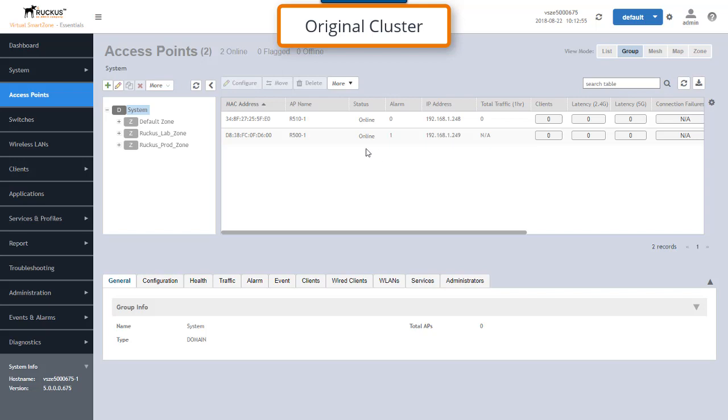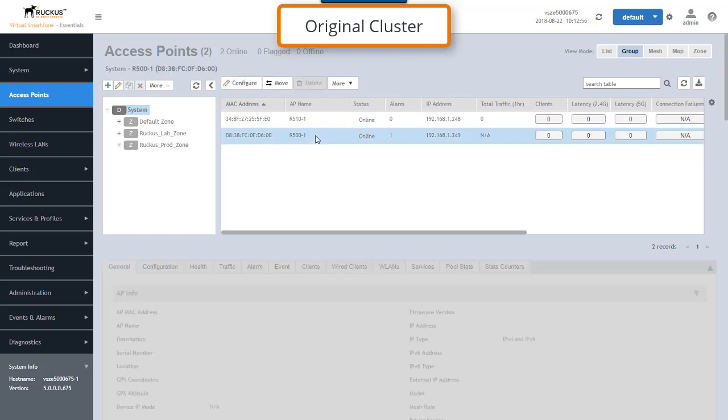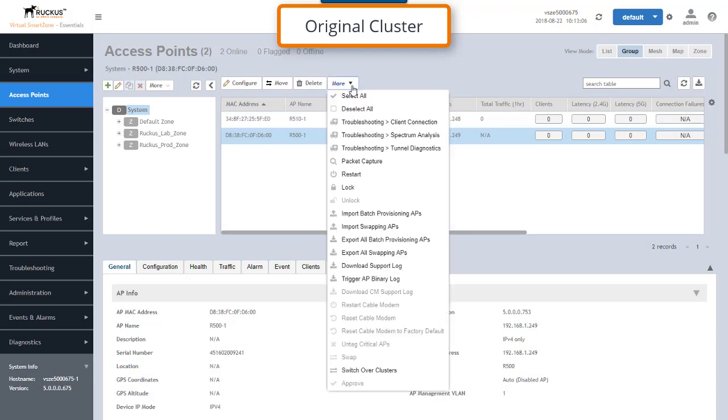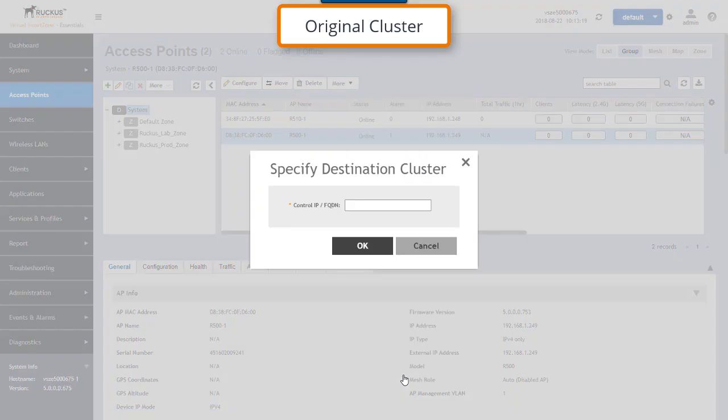We're going to move over here and we're going to highlight one of these access points. I'm going to pick the R500 access point I have here. Once that's selected and all of the menus pop up and populate with information for this R500, this More box and of course all the other buttons above it open up, but we have a Switch Over Cluster option down here. This is the option we're going to click, and when we click this, it's going to give us a pop-up box that asks us where we want to send this particular AP. What is the IP address, or what is the fully qualified domain name of the cluster that we want to send this AP over to?